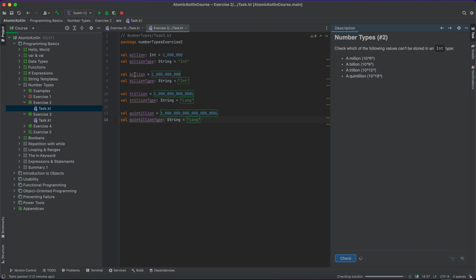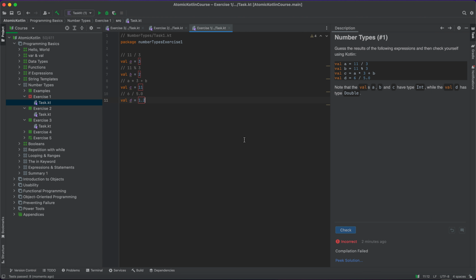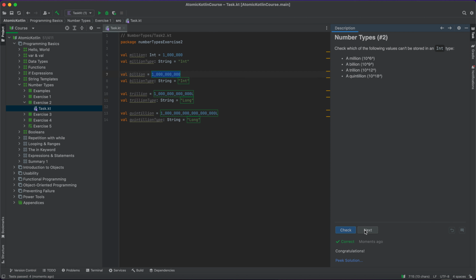So the maximum, billions, can be stored in an int. Then trillions and quintillions are stored, the maximum, quintillions, is stored in a long. Okay, that's the correct one. Actually, let me check it again. Okay, this is correct, this is correct.